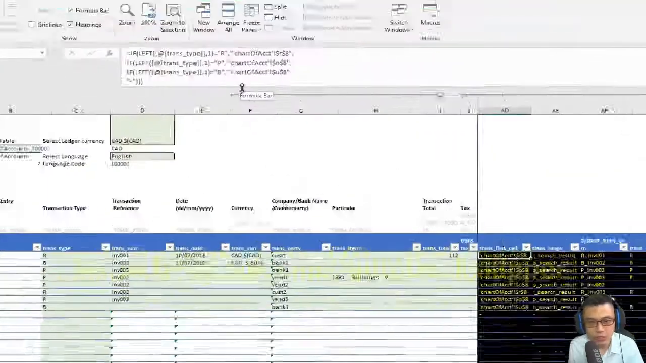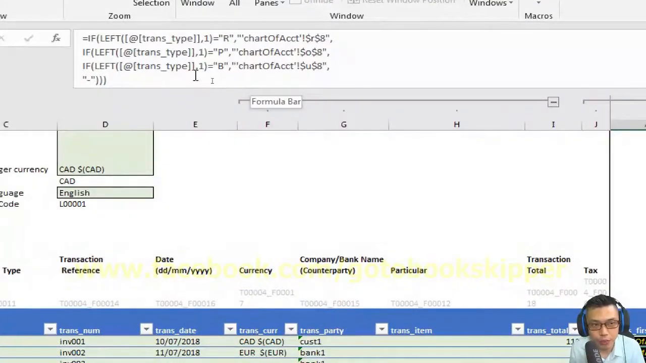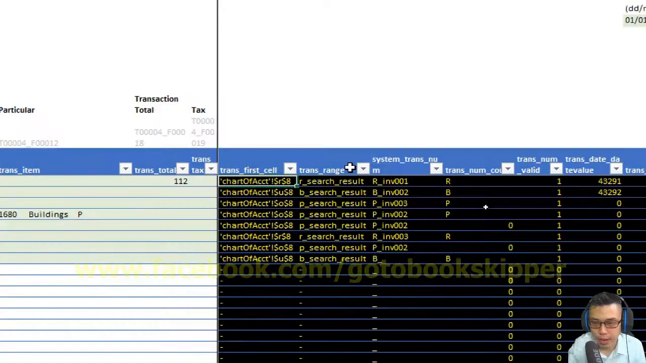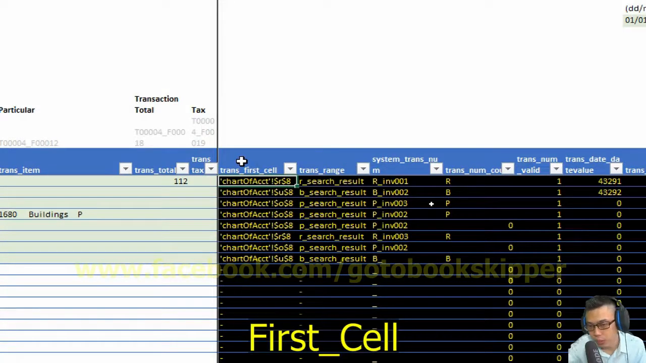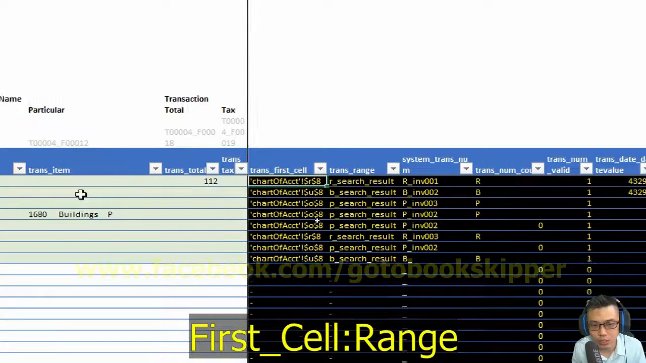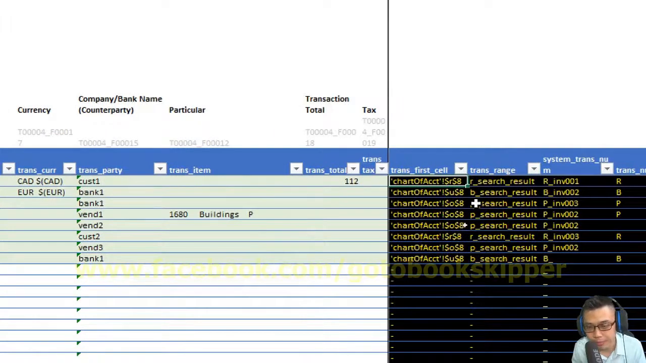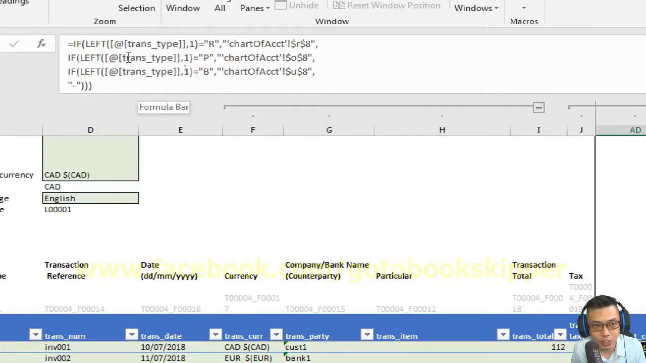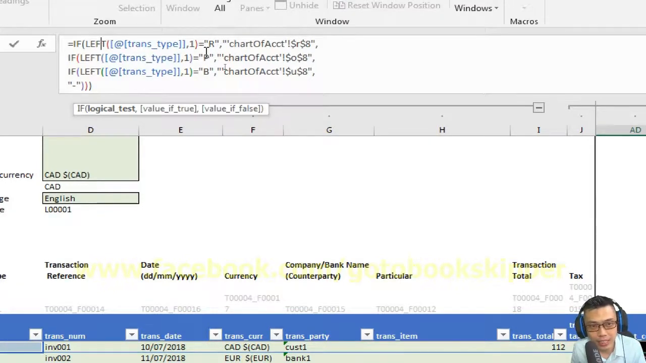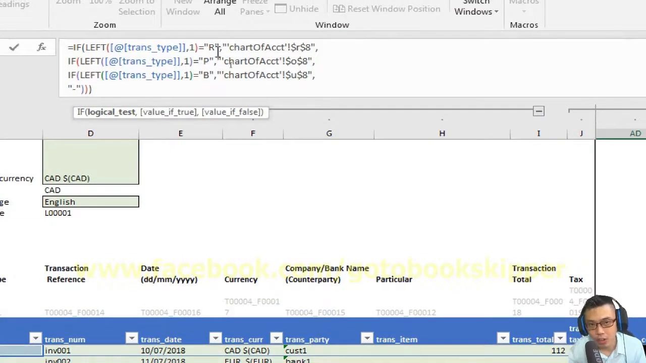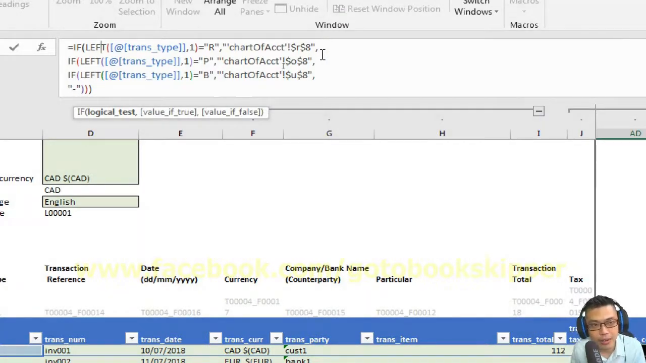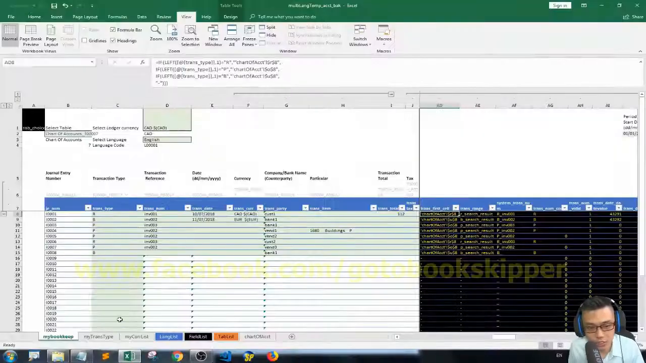Okay, so let's go back to our original formula. So this is the first cell and the range. You remember we do the dynamic selection Dropbox by referring to the first cell, colon, and then range, right? So it's the same case for the transaction item. And what we need to change is the condition. We need to add some conditions. Before that, we only specify when the type is R, then we are going to select the first cell of the sales array, right? But now I'm going to change this a little bit.